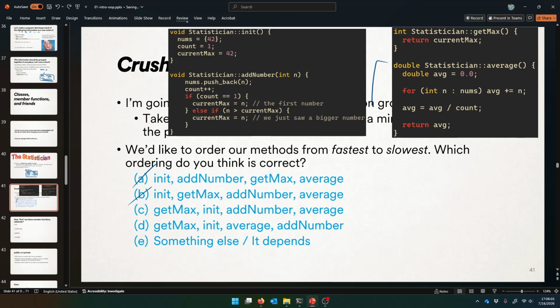And then average, let's see. Average has a few lines, has 4 lines. So does that mean it's less than add number? I think init's probably next, right? So get max, init is probably the right order. It's one of these guys. And then is it add number or average and add number? And my answer is, if you think about it, maybe you have an idea in your mind, it's actually going to be E. All right, and let me try to prove that to you.